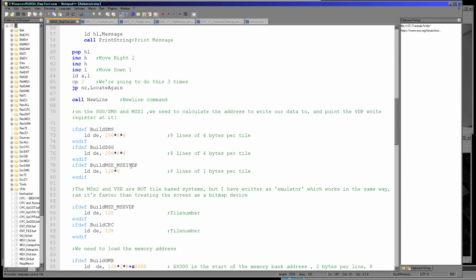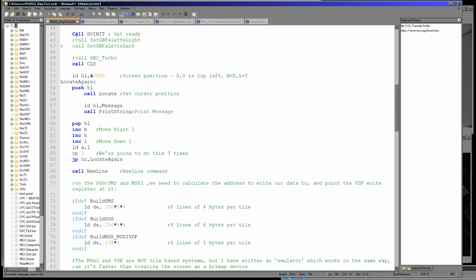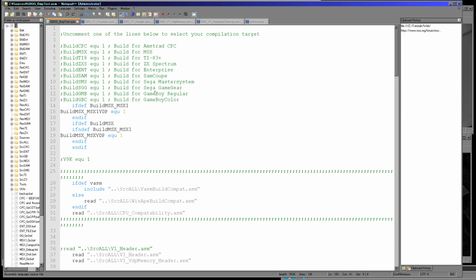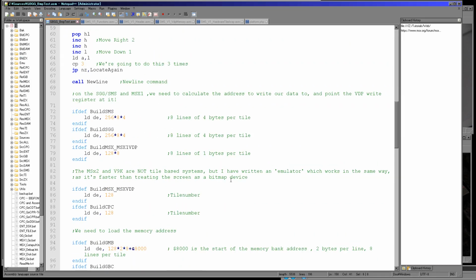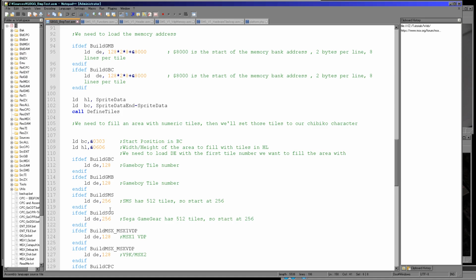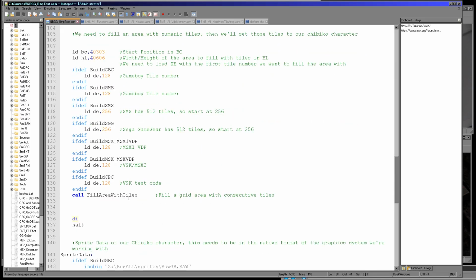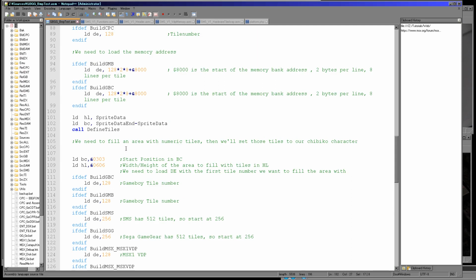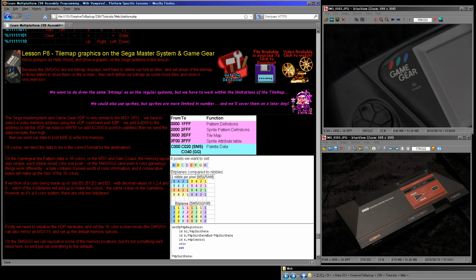We're going to be looking at this sort of more hardware level code that is working just on the Master System and the Game Gear, because this is actually generic code which will work on the Master System, Game Boy, Game Boy Color, Game Boy Regular, also the MSX1, MSX2, and the V9990 as well. It should work on that as well. So this is quite generic code, and so we're not going to look at this today apart from how we actually use the functions like this fill area with tiles function and this define tiles function, which are the real platform specific stuff we're going to be looking at today. So let's make a start then.